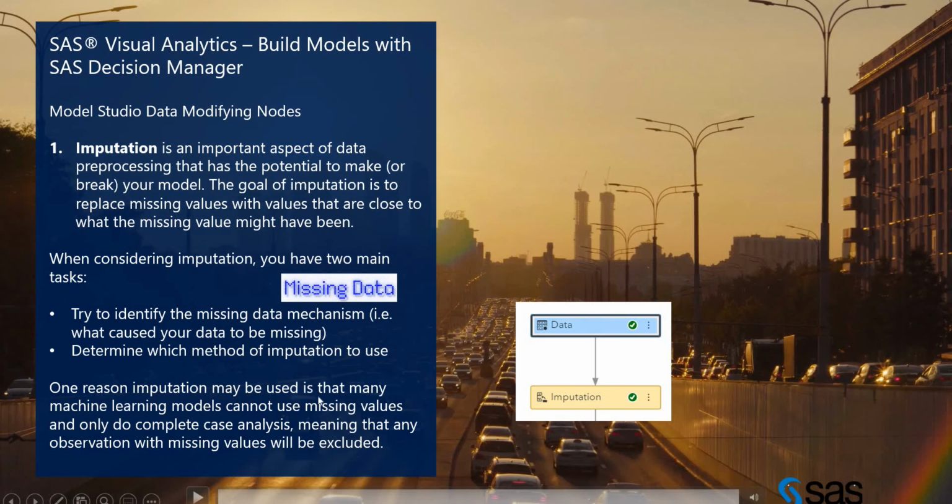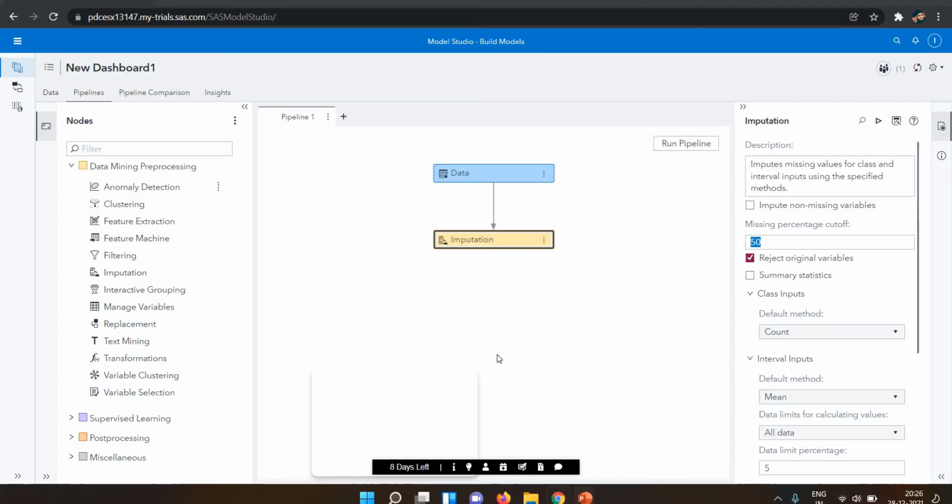One reason imputation may be used is that many machine learning models cannot use missing values and only do complete case analysis, meaning that any observation with a missing value will be excluded. Okay, so imputation I have done here.